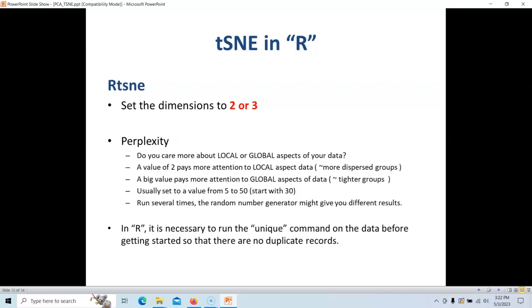In R, we have to run a command called unique before we can run Rtsne. The reason you do that is because tSNE does not like duplicate records. So we're going to use that also.